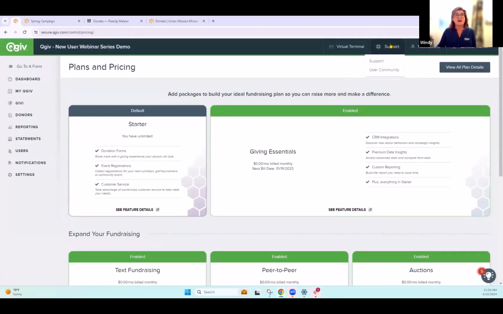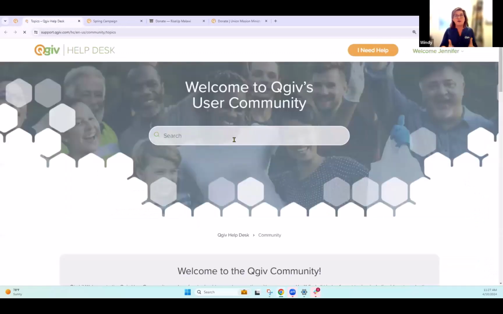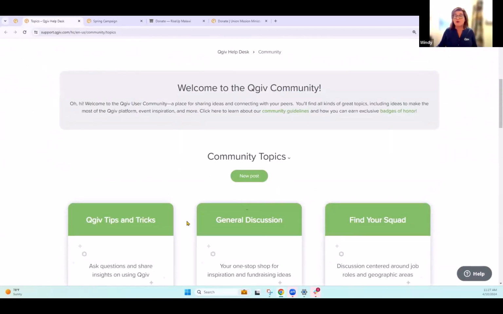The last thing here, support. I would highly recommend taking a look at our user community, because this is a great way to connect with other people who probably have the same questions and same challenges, not just Qgiv related, but just in what you do all day, every day. So keep in mind, we do have this user community where you can come and post and get some input from your peers. So that's about it for me, Kimber. I will go ahead and hand things back to you.